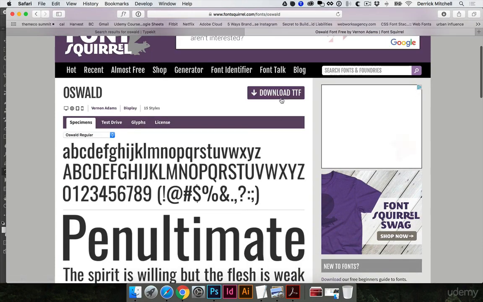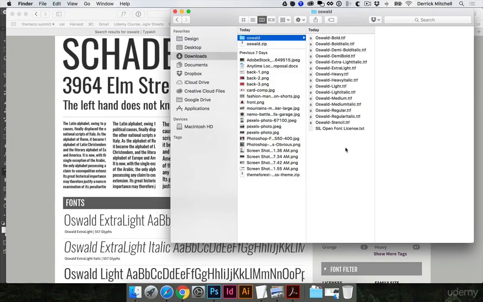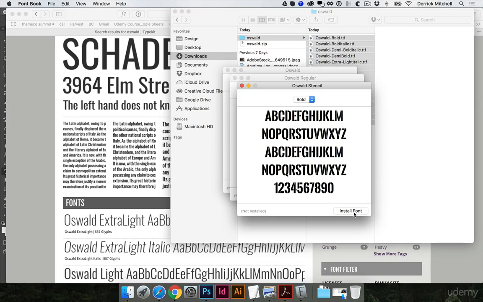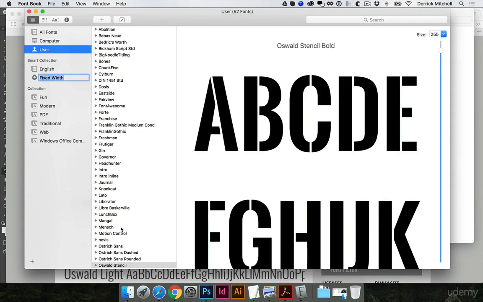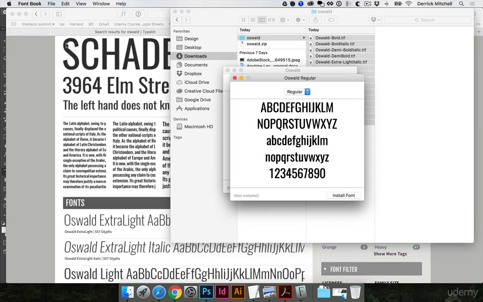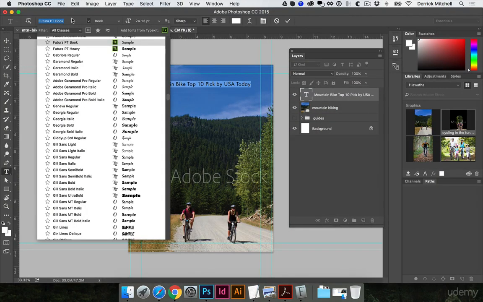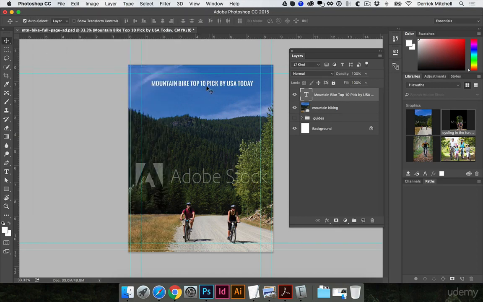So here's Oswald. I'll go ahead and download this TrueType font. That's what TTF stands for, is TrueType font. And once it downloads, I'll click once to unzip the file. I'll highlight all of these, hit Command O to open them all at once, and then install the font. So once I have that font installed, I'll go ahead and jump back over into Photoshop and see if it picks it up right away, or if I need to close and reopen it. There it is, Oswald. Now that's Oswald Stencil Bold. So this is close enough to that website font, so I'll just drop this in for right now as a placeholder to get our title in there.